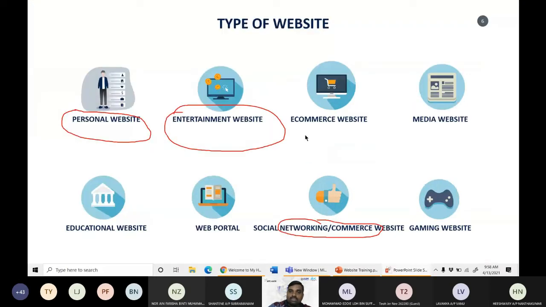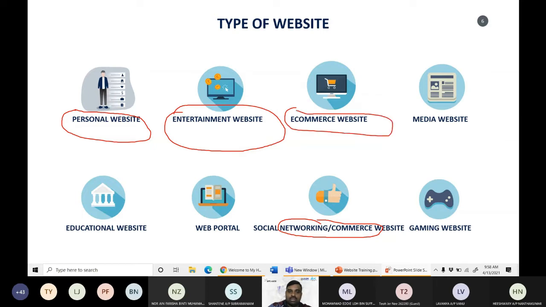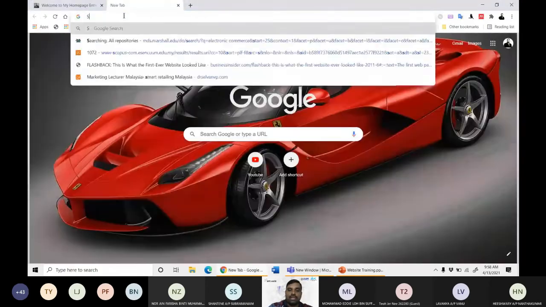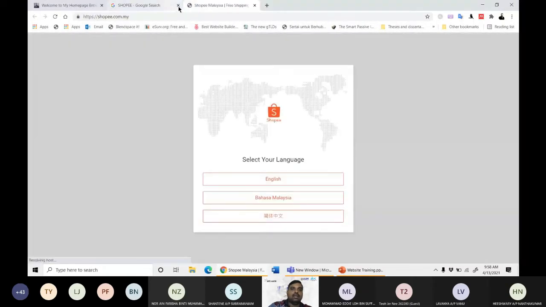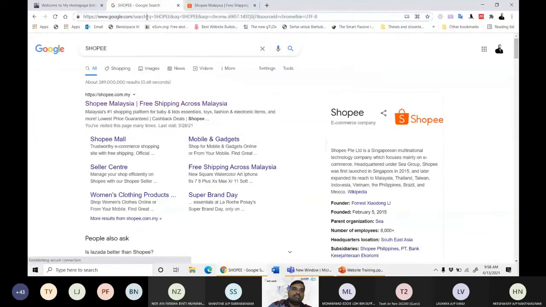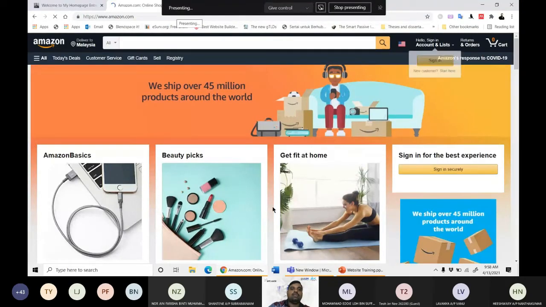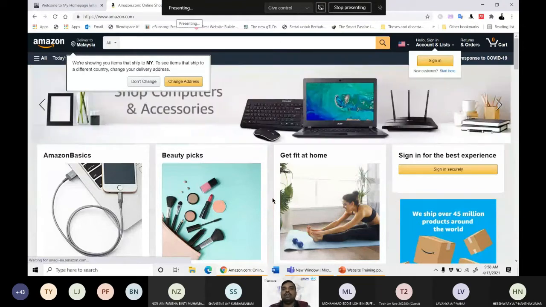And e-commerce website as well. E-commerce website, I think you know about this one. Something like this. Shopee in Malaysia. World famous one is Amazon.com. You can buy anything except yourself from Amazon.com.